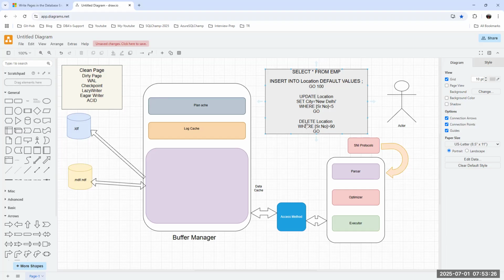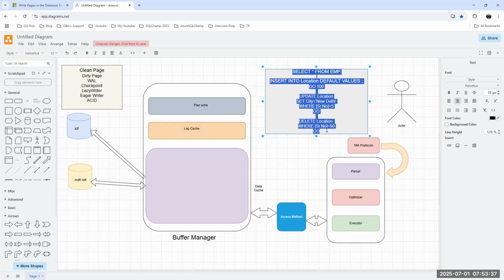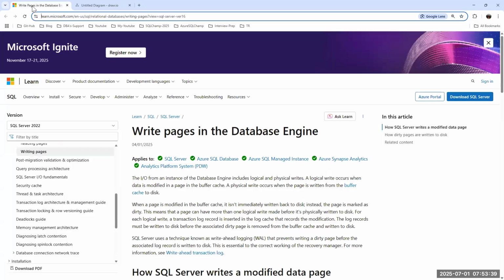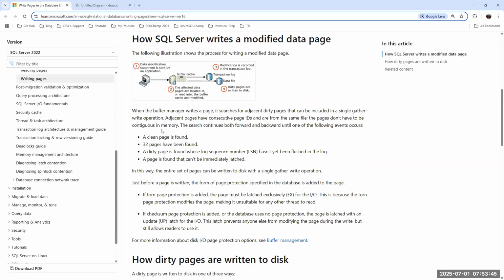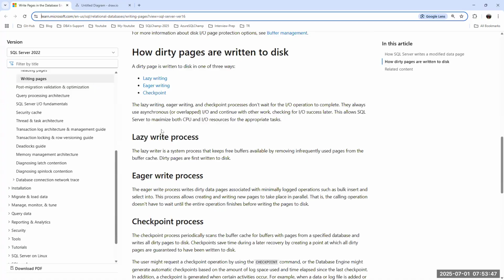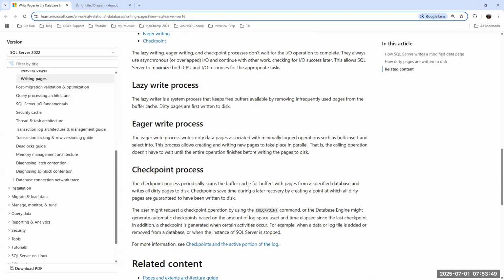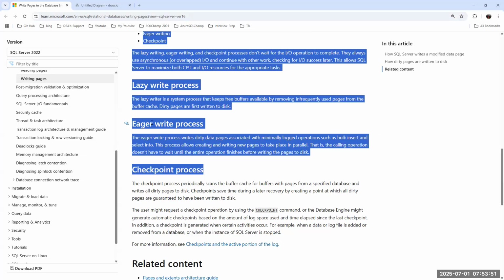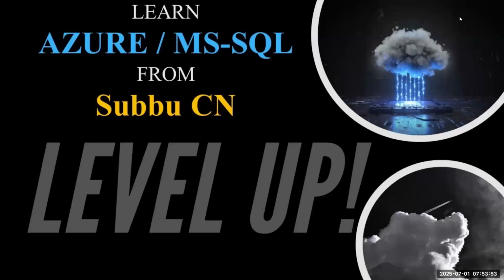Try to understand not what, but how SQL Server internally works. First we'll talk about the read operations, then we'll go for write operations. Write operations are very important: how the database engine works when you are writing the data, with the eager writer, lazy writer, and checkpoint. These three processes work in the background, and that's our main focus.